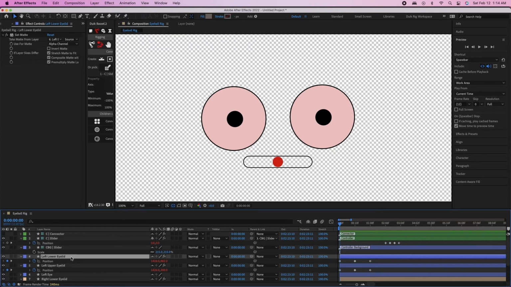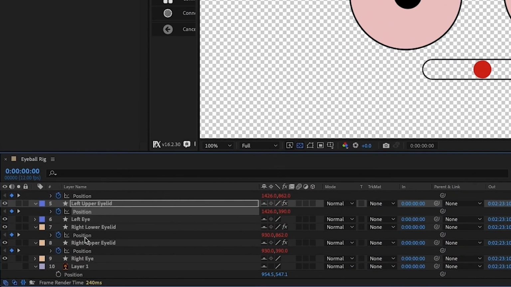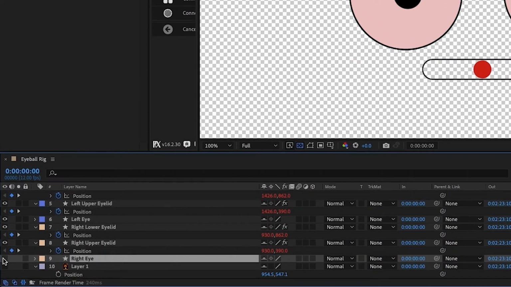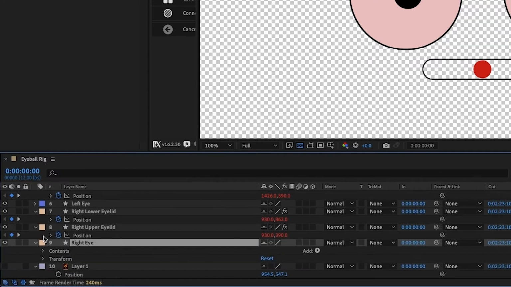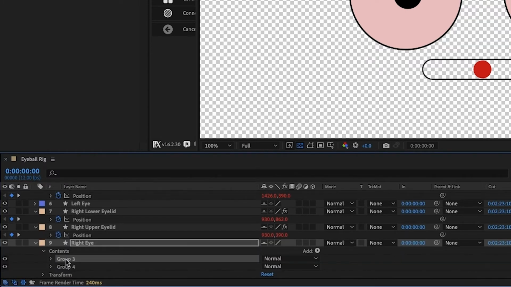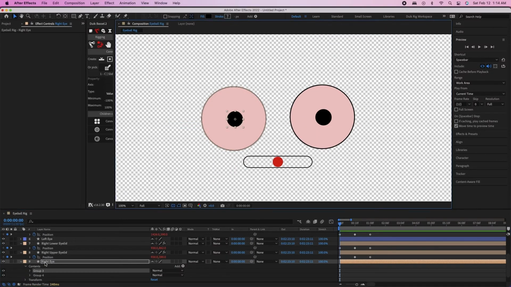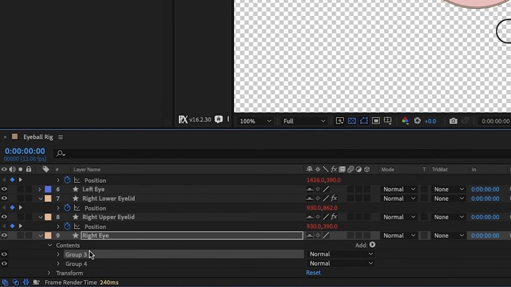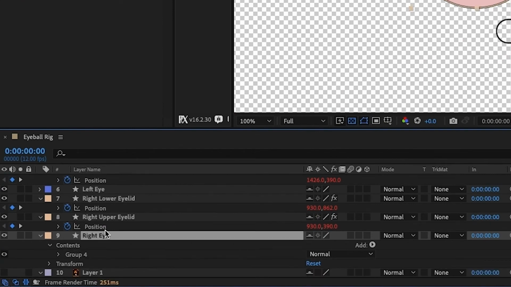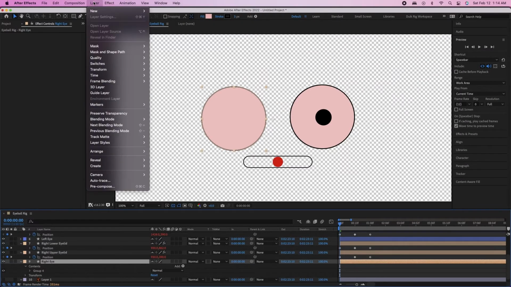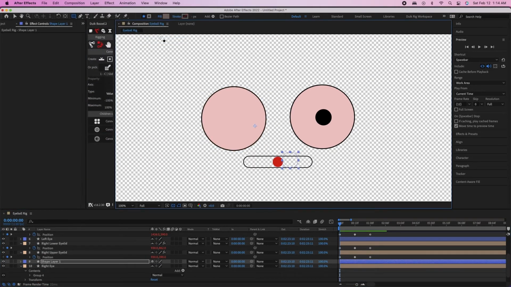Okay, so inside our eyes, there's another shape in the contents right here. Let's turn this layer control back on, our pupil. Okay, let's take that out. We're gonna Command X, cut that. Layer, new, shape layer, paste that in there. Let's move it back over to where it was.